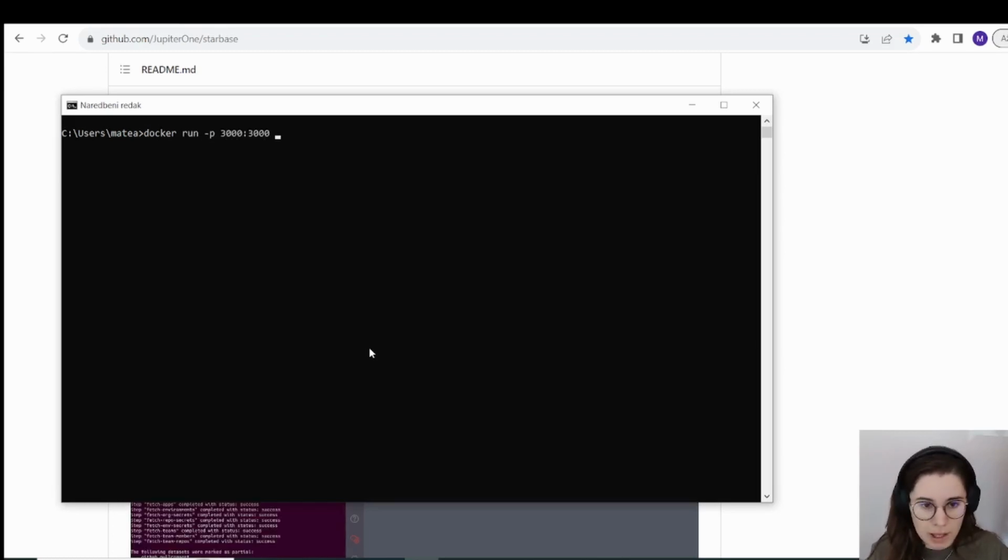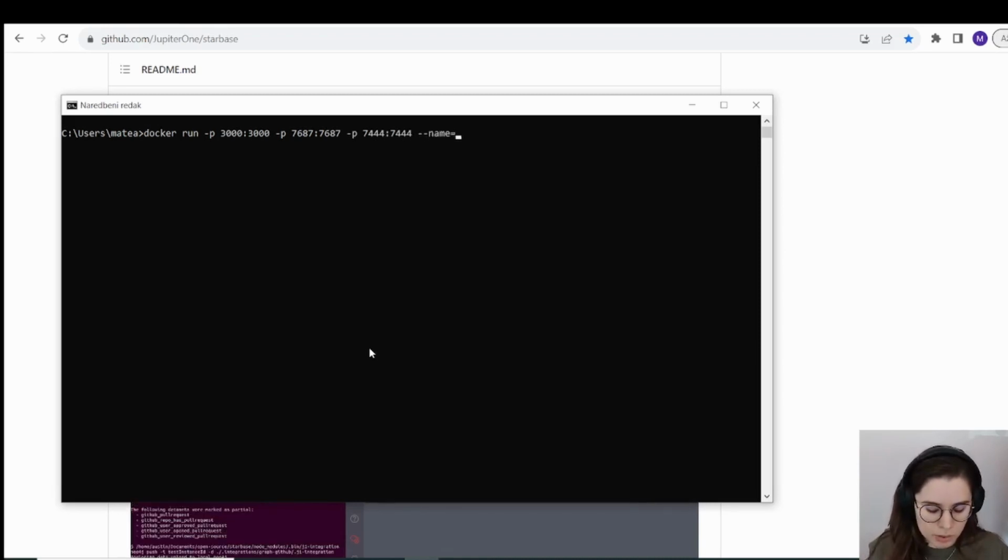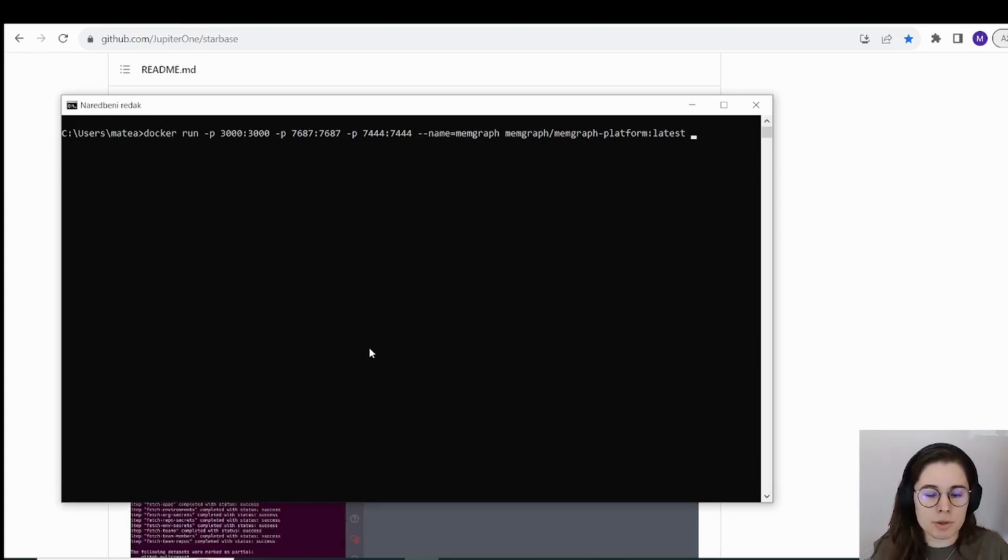That's the port Memgraph Lab uses for the visualization part, and you can access it at localhost 3000 in your browser. Then we're going to expose the ports that the Memgraph database listens at, and also a port for gaining access to Memgraph logs. We're going to name our instance whatever name you'd like, and we're going to run the latest Memgraph Platform image. The Memgraph Platform image includes the Memgraph database, MAGE, which is Memgraph's library with all the algorithms, Memgraph Lab that is used for the visualization part, and mgconsole for the terminal interface.